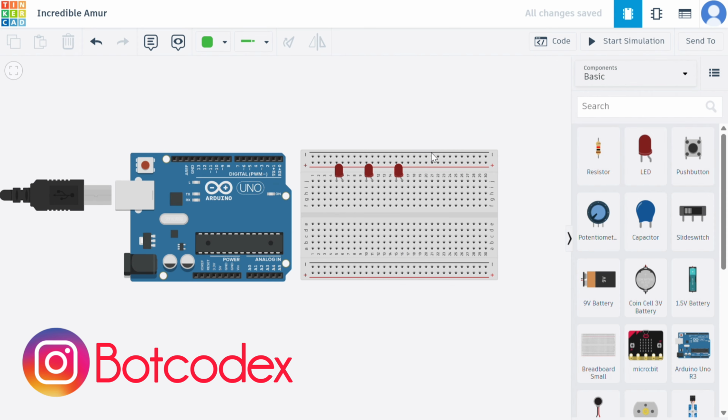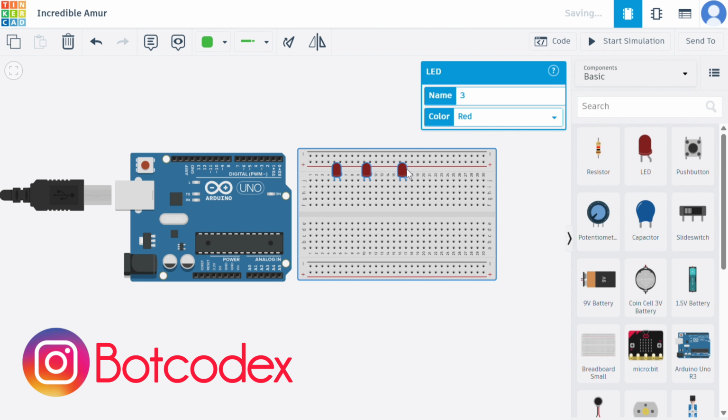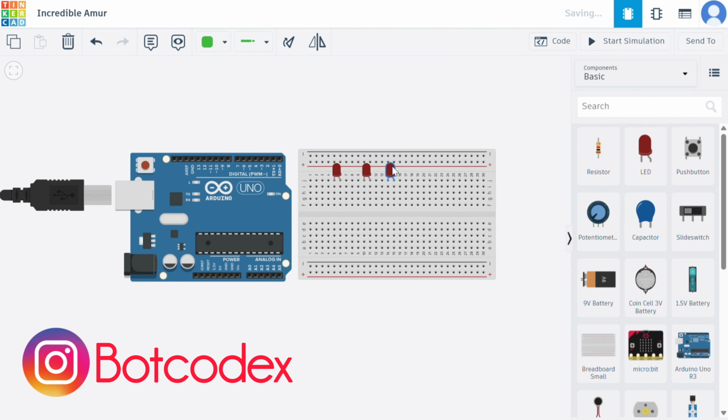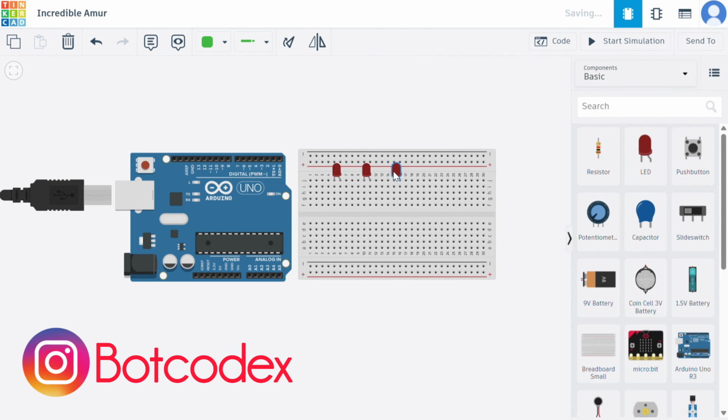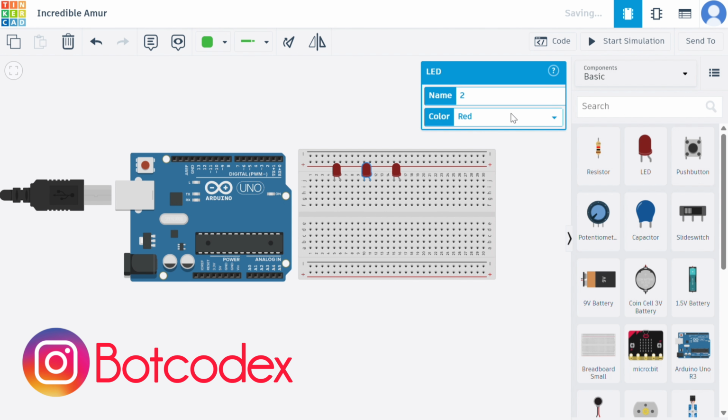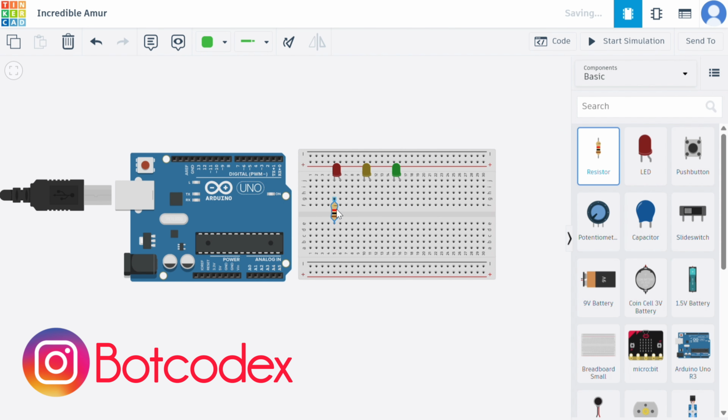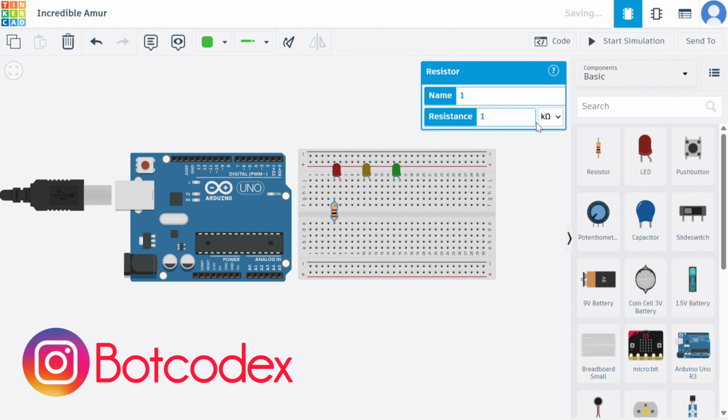The traffic lights have a color code: red, yellow, green. So now I'll change the color of the LEDs to yellow and green. Done. Next I'm going to take a resistor, 1k ohm. This is a 1 kilo ohm resistor.